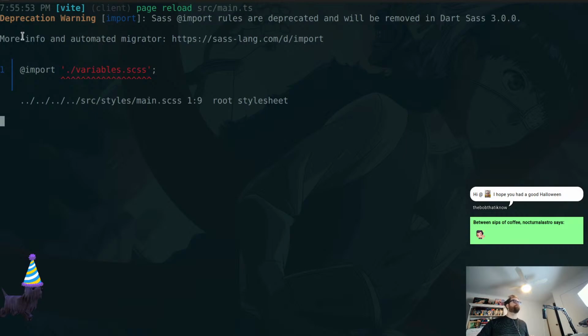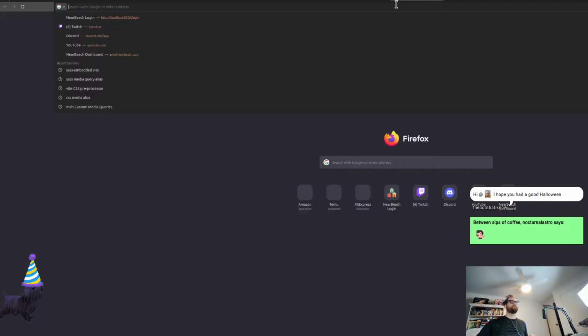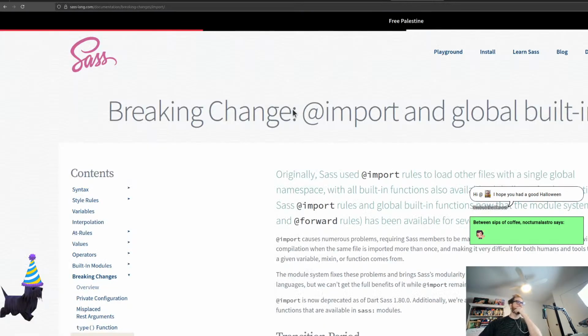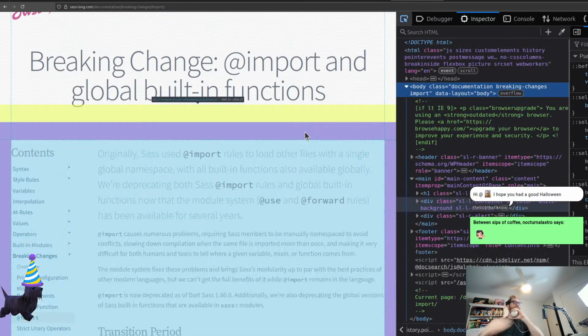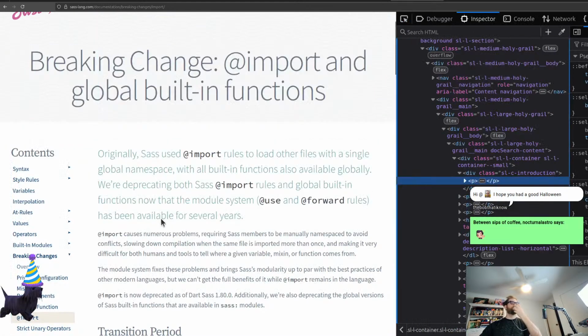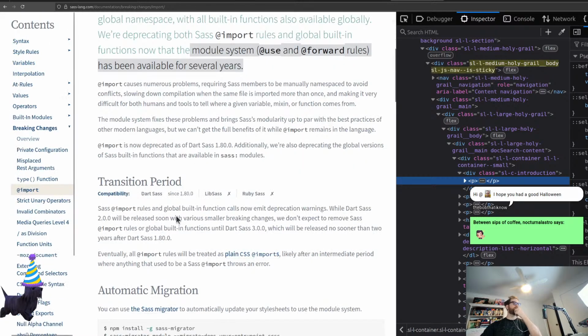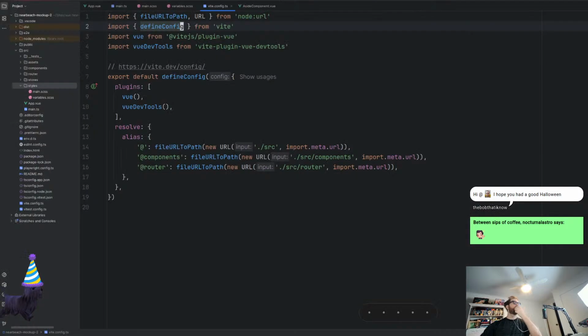Yep. So it's deprecated. Oh, all right, cool. Copy link. Originally Sass used @import rules to load other files with a single global namespace with all the built-ins. We're deprecating both Sass import rules and the global import functionality now that the module system @use and @forward rules has been in. All right, cool.